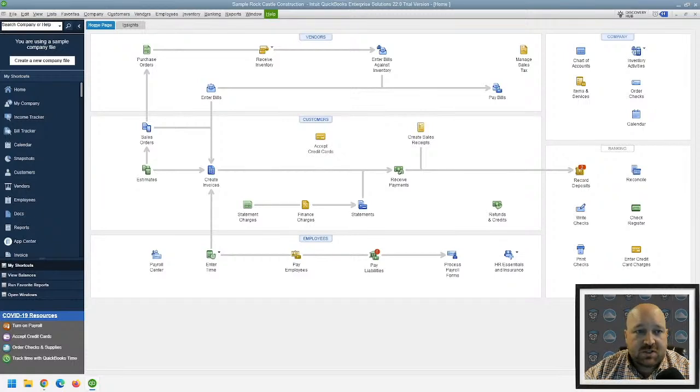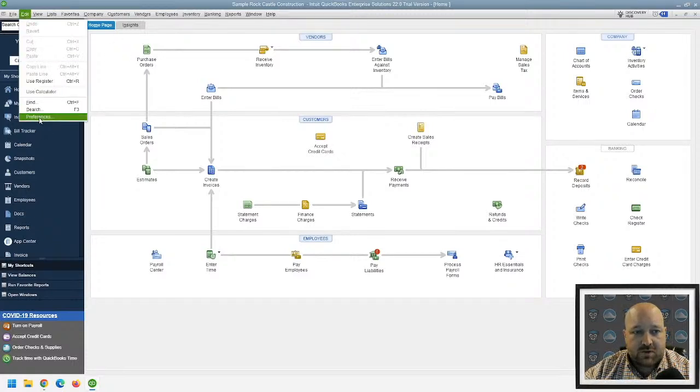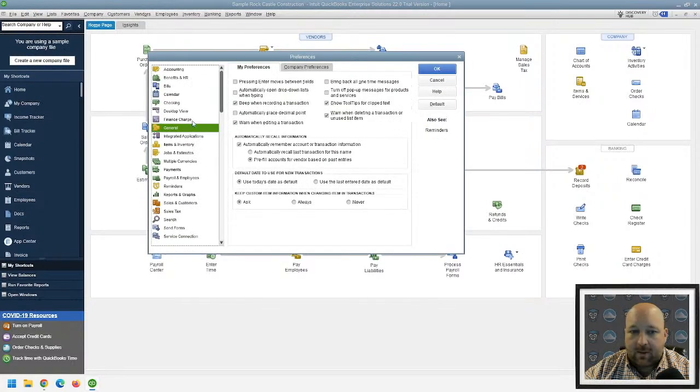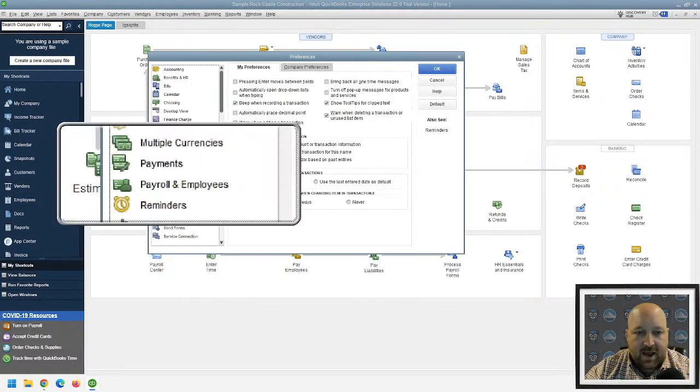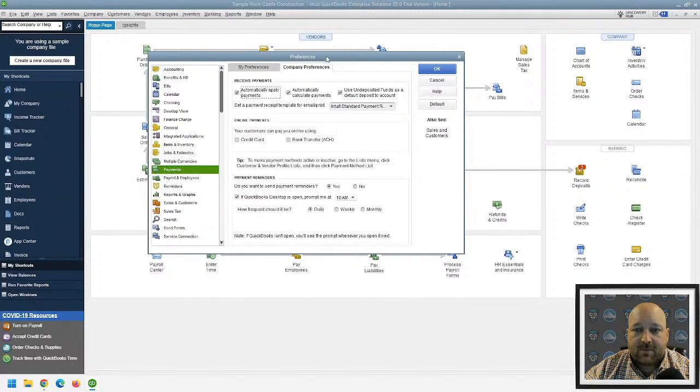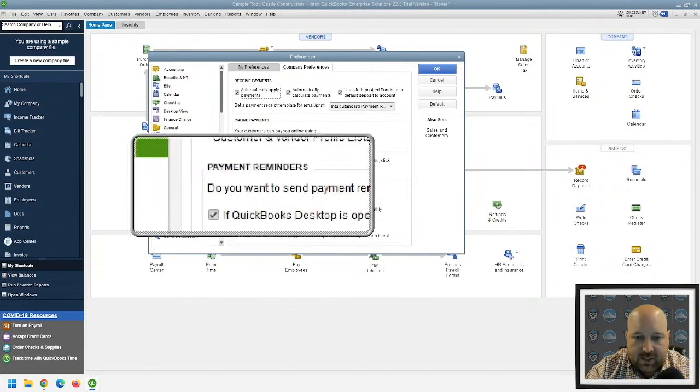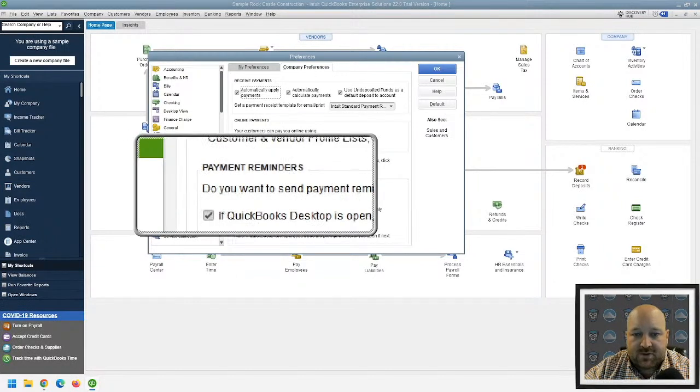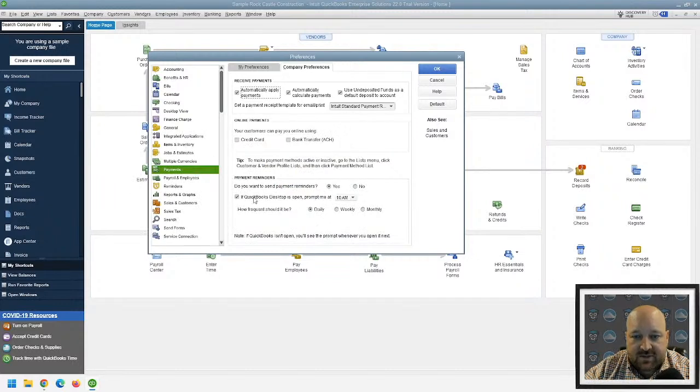Okay, so to set this up, come over here to QuickBooks Desktop. We're going to go ahead and choose Edit Preferences. And we're going to come over here to the Payments tab inside of our Preferences section. And we're going to go ahead and come into our Company Preferences. And this is going to be where we can select the option that says, do you want to send payment reminders? Okay, and you'll see that option right here of payment reminders. Okay, so we can go ahead and select yes.